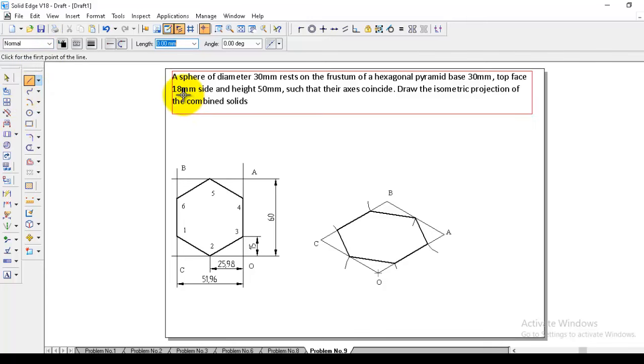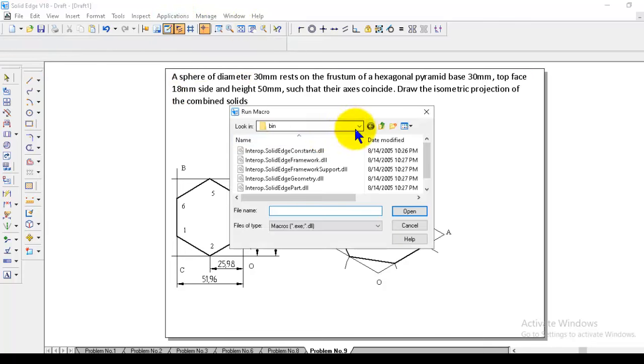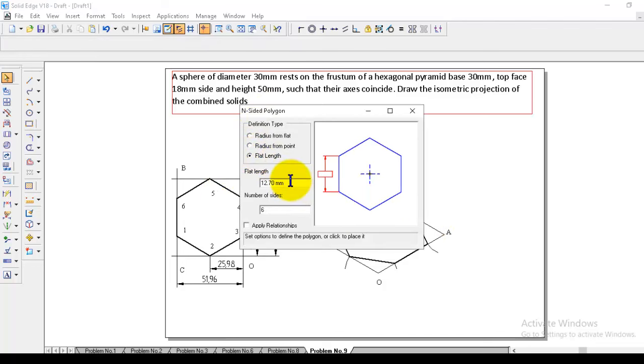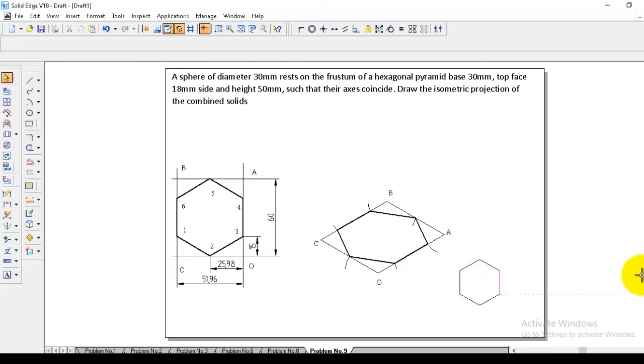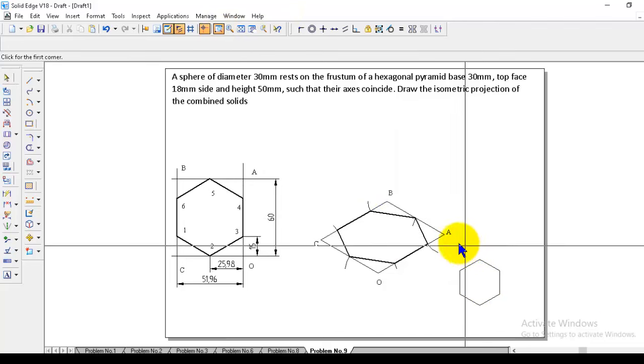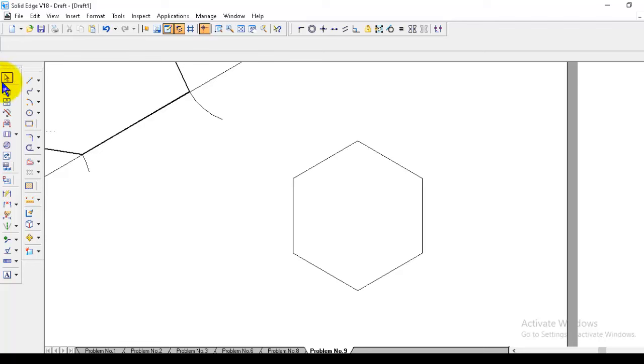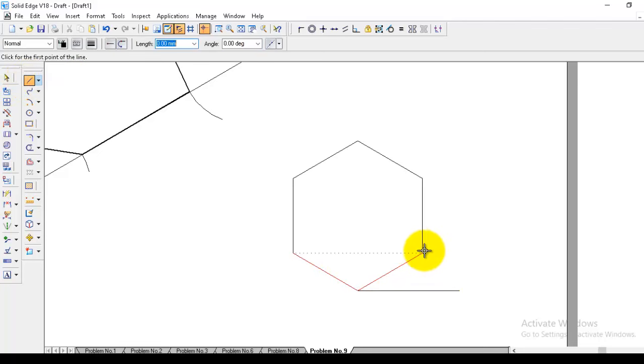The top face is given as 18 mm side. So again go to the application macros, run macros, and inside polygon, construct the hexagon by giving the dimension 18 and number of sides 6. You can keep it at this side. Same as what we did in the previous one, we need to do here also. Just extend the lines from all the six corners, and those lines should be vertical and horizontal.